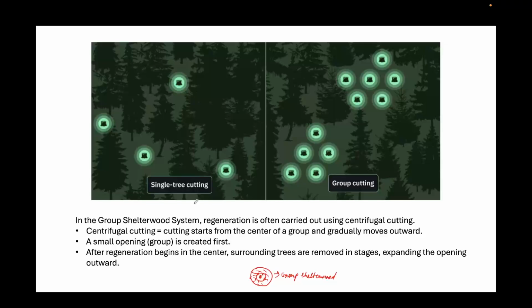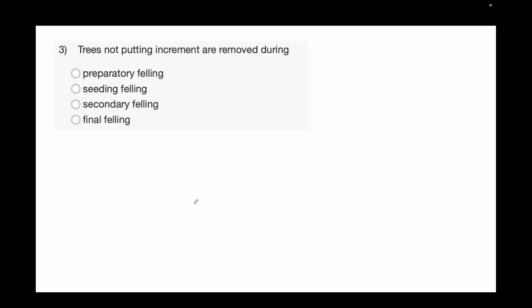Is it clear to the students? If yes, then let me know in the chat box, and we will move ahead with the next question. Okay, thanks Suresh. Okay, let's move to the question number 3.